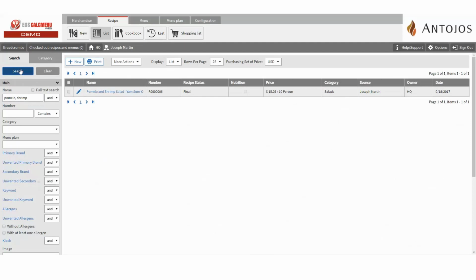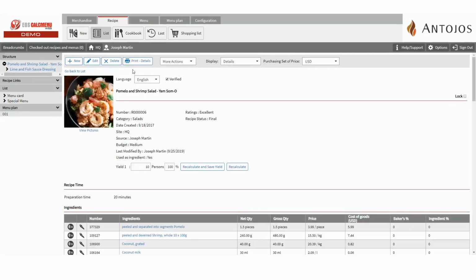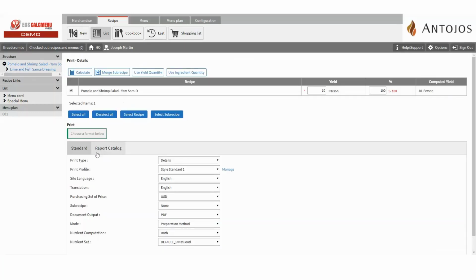Then click Search. Select the correct recipe from the list. In this example, we are using pomelo and shrimp salad, yam somo. Click on the correct recipe. Then, simply click the Print Details button.